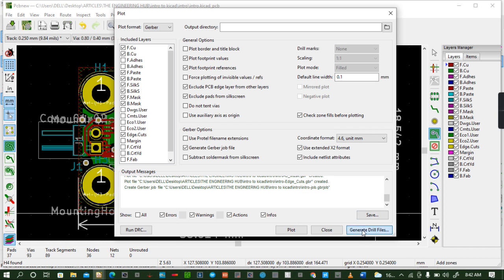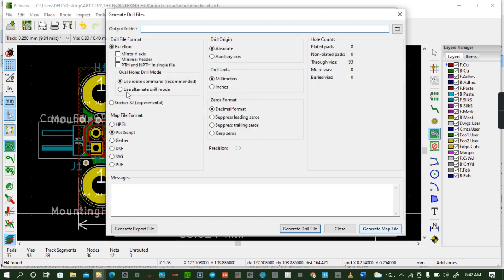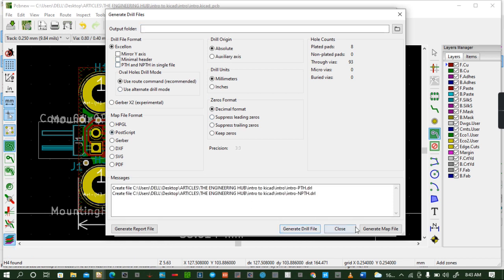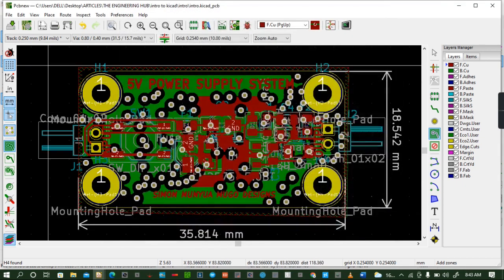You can save drill file again here. You hit drill file, takes you to this point. And for drill file, you can see we have PostScript here. You leave it at PostScript, and then you do this. You generate drill file, you generate maps, and then you close, and you close this one.